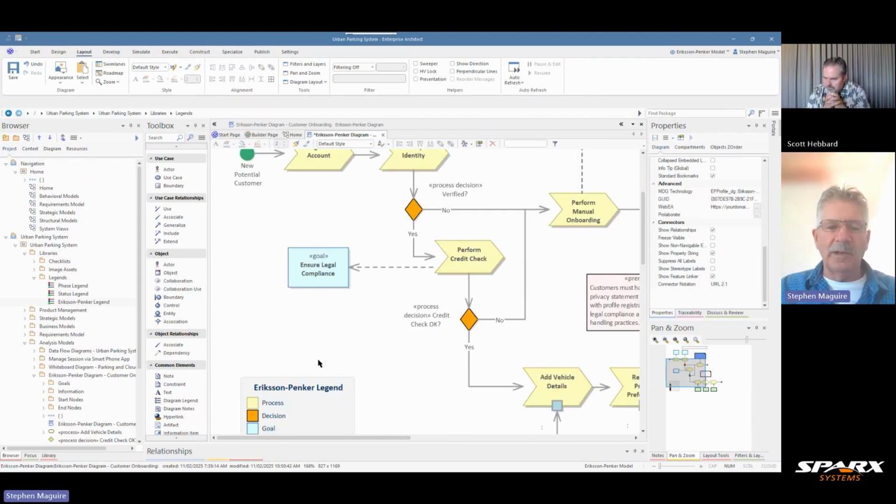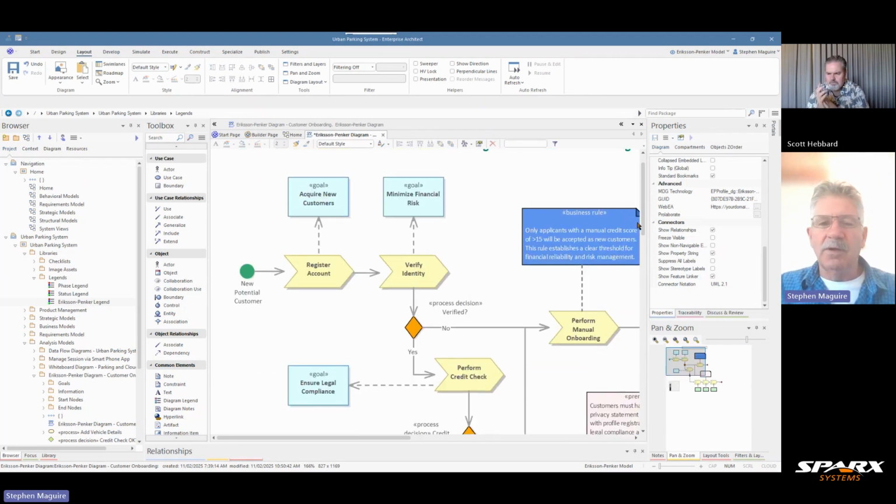Yeah, that's right, Scott. So the legend can be used on multiple diagrams and applied with diagrams, but the color scheme will be universal for Eriksson-Penker diagrams. And I think you want that. You could change it if you wanted and create your own legend that is based on something else. But if you're basing it on the type of element in the Eriksson-Penker framework, then that's a useful thing to do.